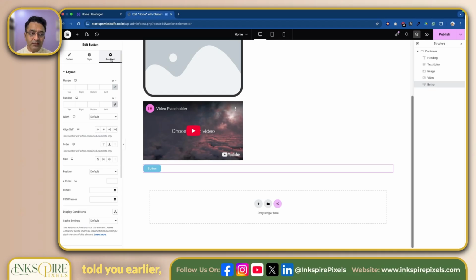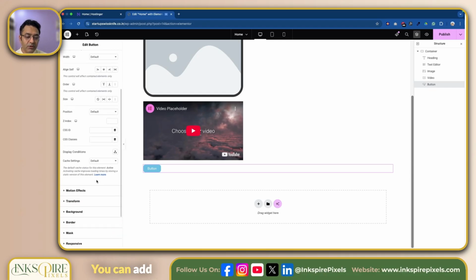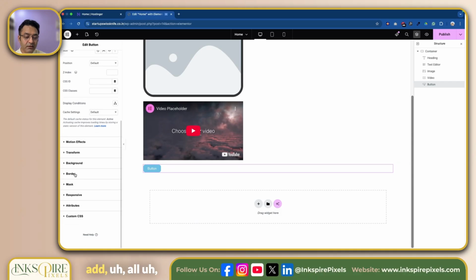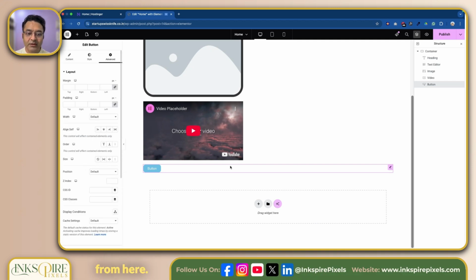Now, like I told you earlier, the padding and the margin can be controlled from here. You can add some motion effects, you can add all different things from here. You can make it responsive, visible on mobile, but not visible on the other device types. So that all can be managed from here. So that was the button element for you.